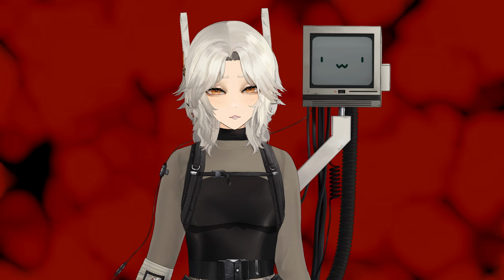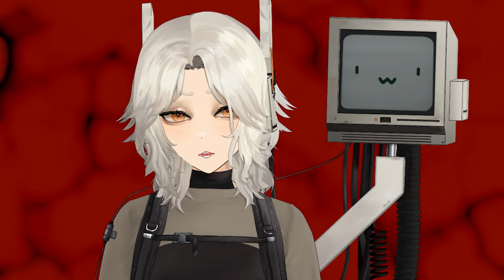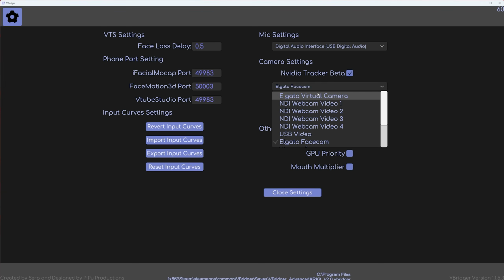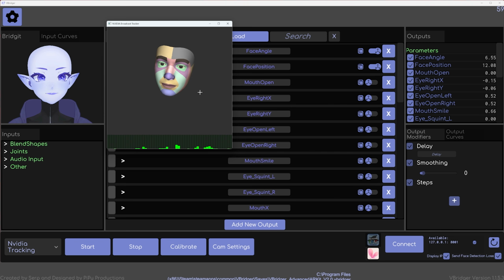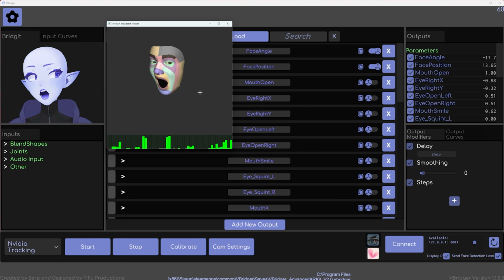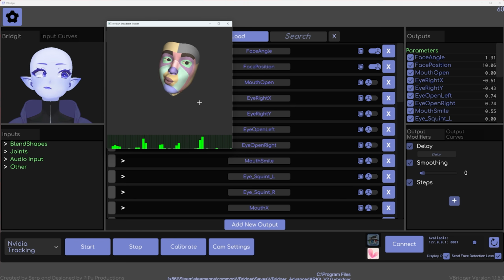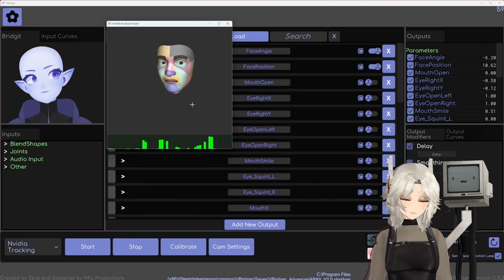If you don't have iOS tracking, by the way, Vbridger does have NVIDIA broadcast webcam support as well, which doesn't use a depth camera or anything, but it does lots of math to assume the depth information necessary for those blend shapes. So yes, you can still use Vbridger if you're a webcam user.